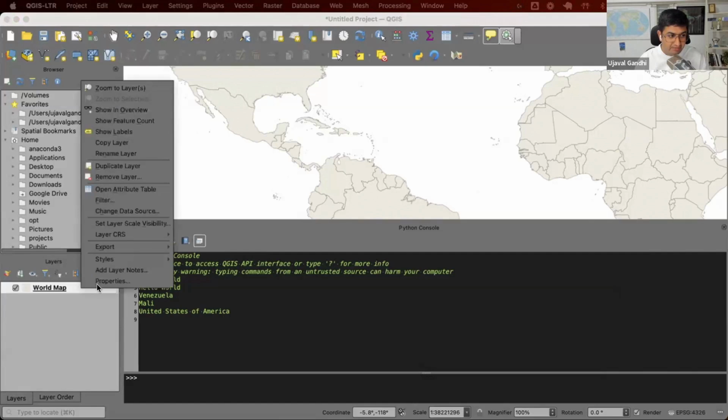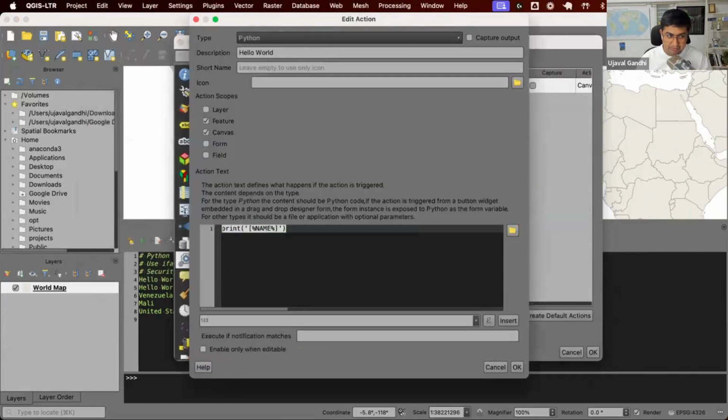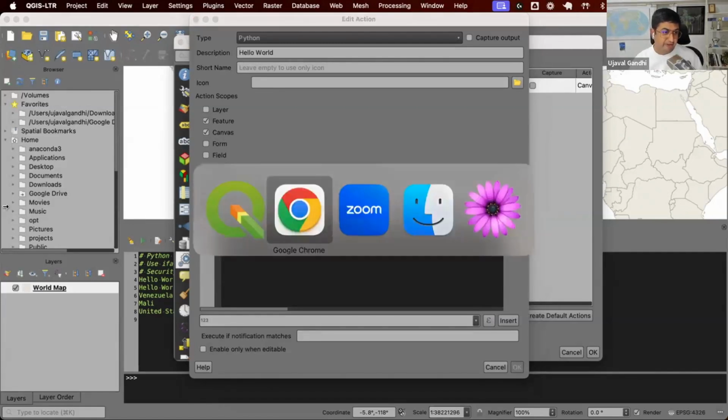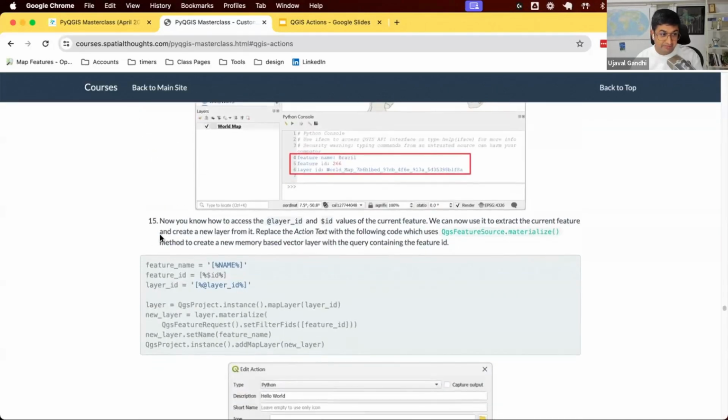Let's go back to the action. I'm going to go back to the properties action. And now I'm going to make it do something useful. What we want to do is when we click on this feature, we want to take that polygon and create a new layer and add it to the canvas. So we want to just extract the feature and add it to the canvas. I'm going to find the code snippet in your course material. This is in step number 15. We have this code snippet. Let's copy paste. I'm going to explain the code once I paste it here.